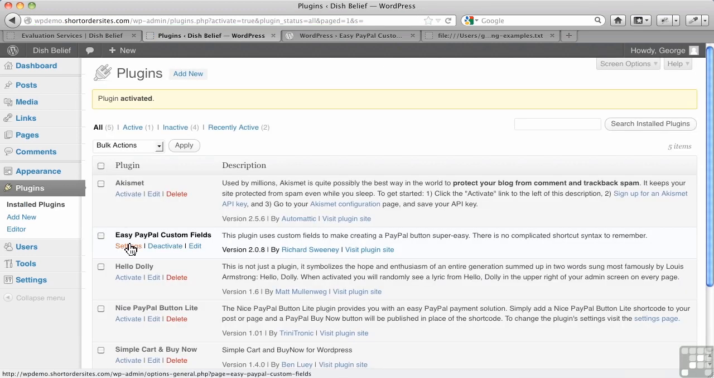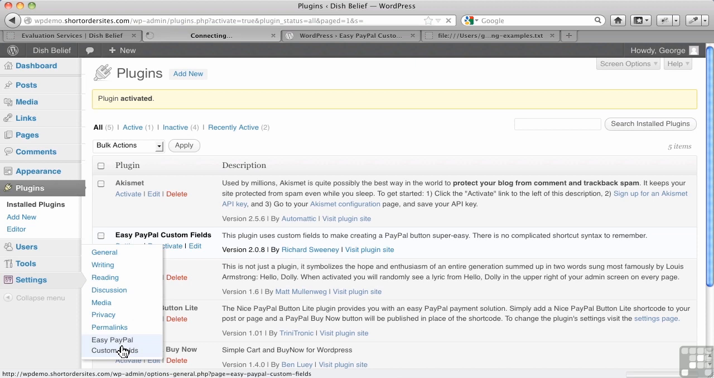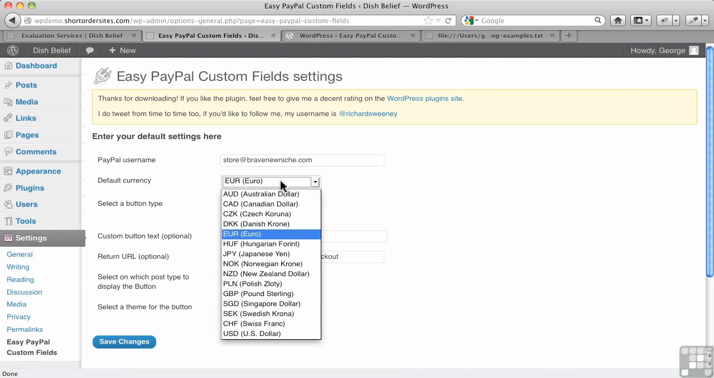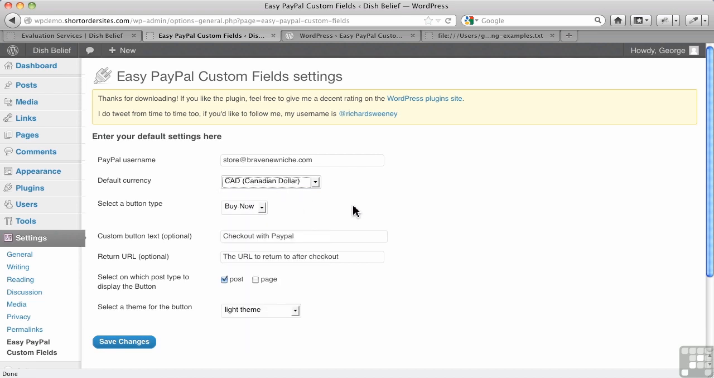Now, it has a nice settings link right here, so we don't have to go searching for where its settings are placed, although it is under settings right here on the sidebar, so it's easy to get to that way. Here's where we put in our email address for PayPal. It goes in right there. Then we choose our currency. Now, unfortunately, there is only this list to choose from. You can't add anyone's other than this. And so I choose my currency there.